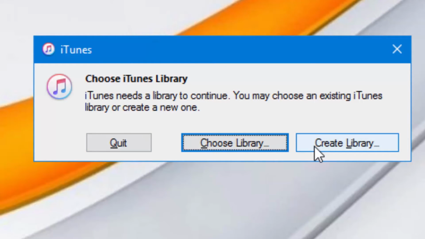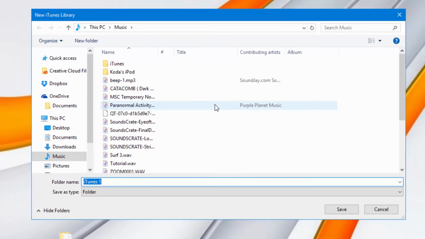Now, if you only have one library, you can make a new library. So just hit create library, and then you want to choose the folder name. So if your name is John, you would call this folder like John's library. And then that would be its own library.